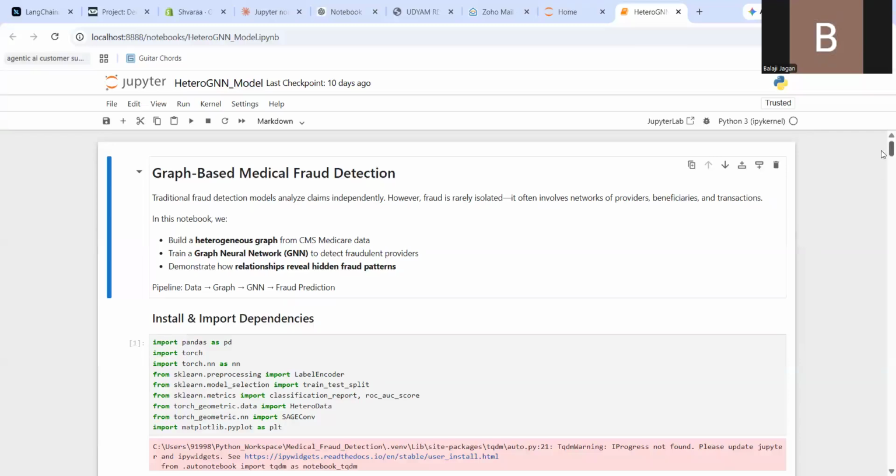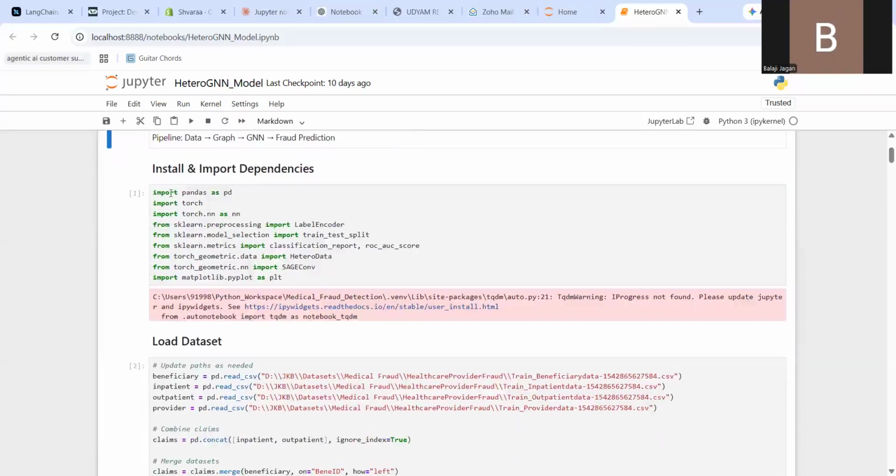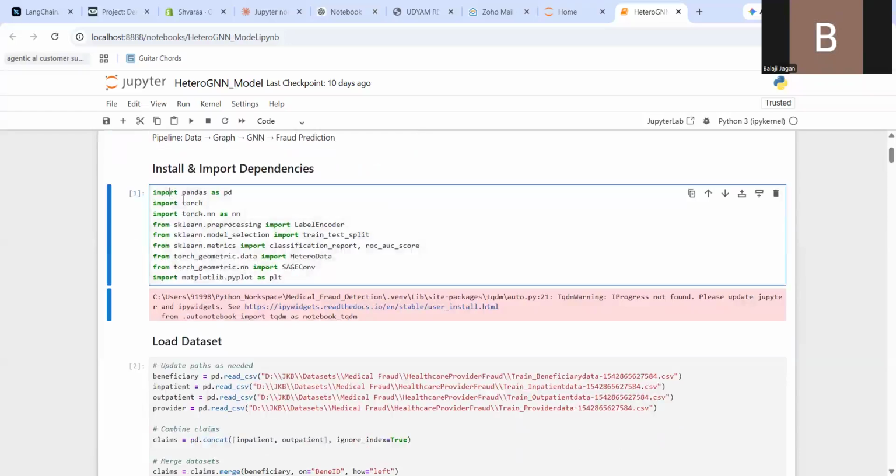Now let's go to the code. We are importing pandas for reading the CSV, and Torch, the PyTorch deep learning framework, for building the graph. We also import scikit-learn for preprocessing, label encoders and the train-test split. And Torch Geometric is the exact graph neural network library that we are going to use here.